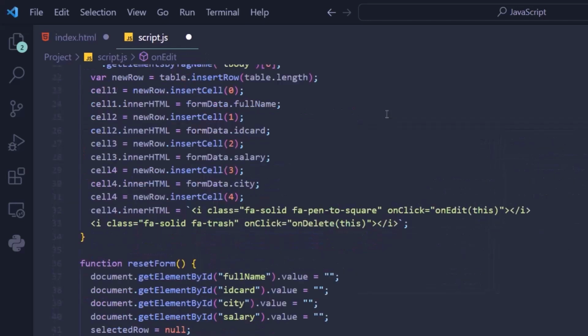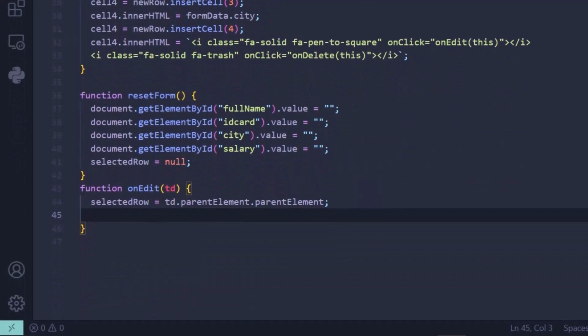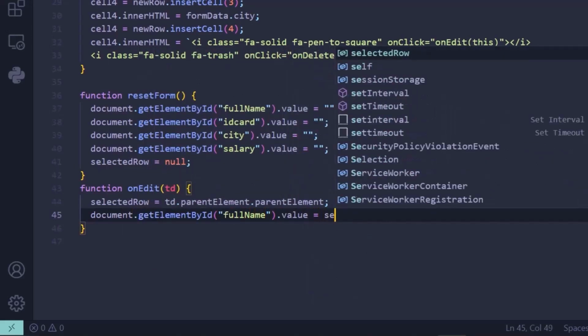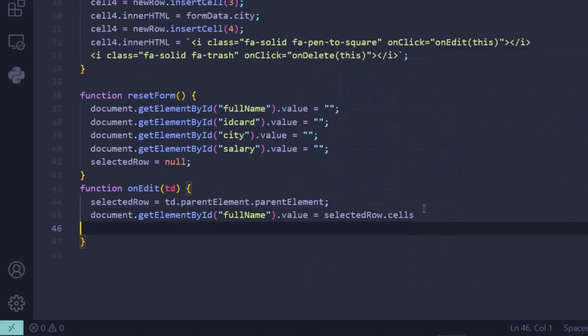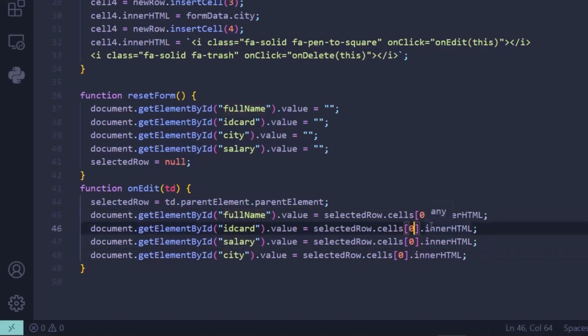Now coming back to the edit method, now inside this edit method what we're now going to do is that we're going to take the values from the row and paste them inside our input field. Now for that we're going to simply call document.getElementById like full name, and then we're going to set its value equal to selected row dot cells and the cell index for the respective value. So for full name we have the cell index as 0, and not only that, we also want to set it equal to the cell index's inner HTML, just like that. The same goes for ID card, salary and city. So let me just quickly change the respective values and the respective indexes as well.